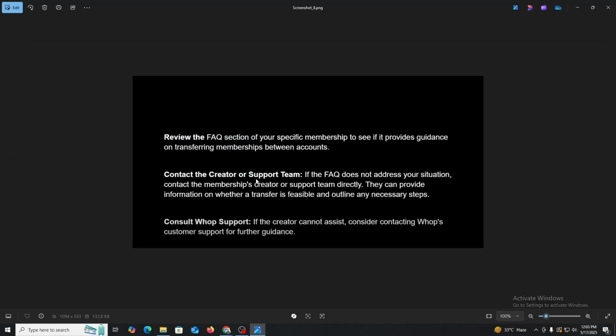As you can see, read the FAQ section of your specific membership to see if it provides guidance on transferring membership between accounts. You can contact the creator or support team. If the FAQ does not address your situation, contact the membership creator or support team directly. They can provide information on whether a transfer is feasible or outline any necessary steps, or you can consult Whop support. If the creator cannot assist, consider contacting Whop's customer support for further guidance.